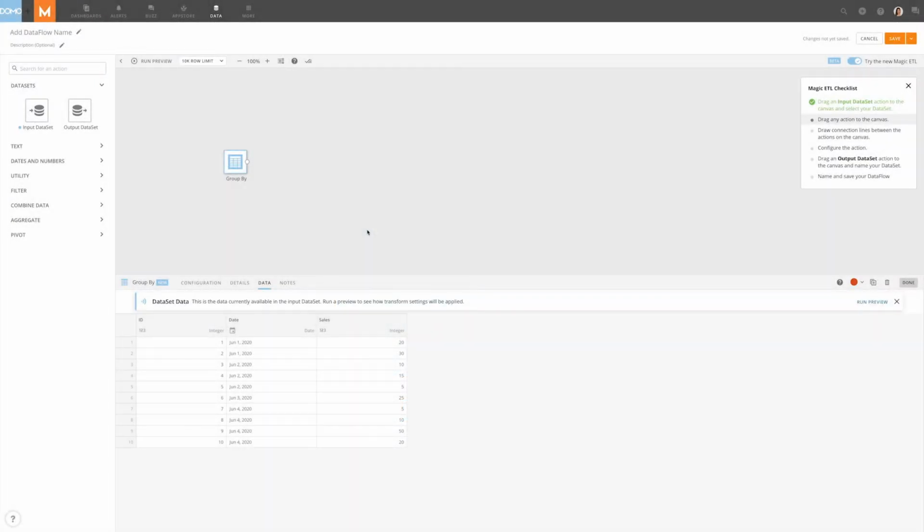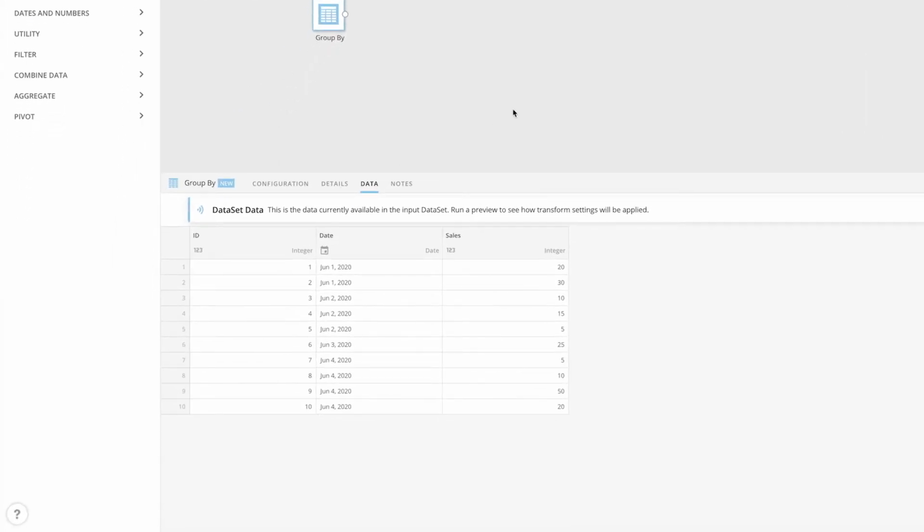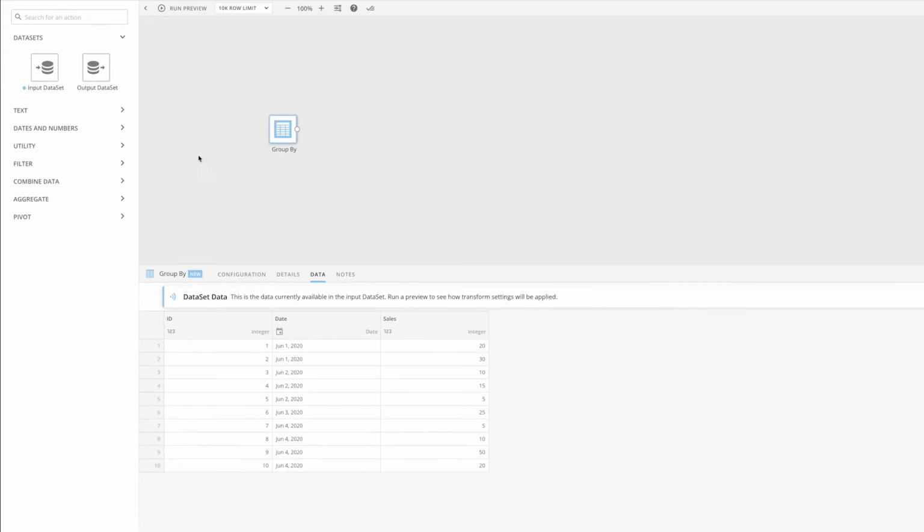Using the Group by Transform and Magic ETL gives you the power to aggregate your data to better answer your business questions. In this dataset, we have our June sales. As you can see in this column, we had multiple sales each day, but we want only one sales record per day. To aggregate this data, we'll use a Group by Transform.